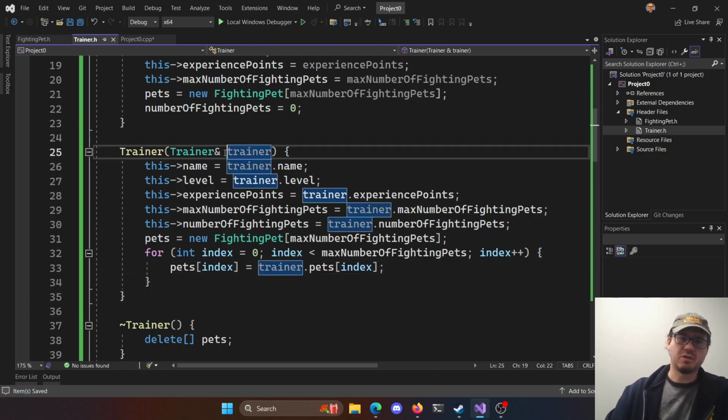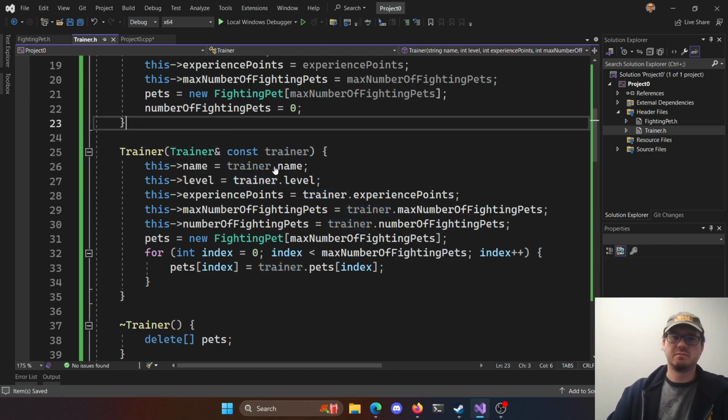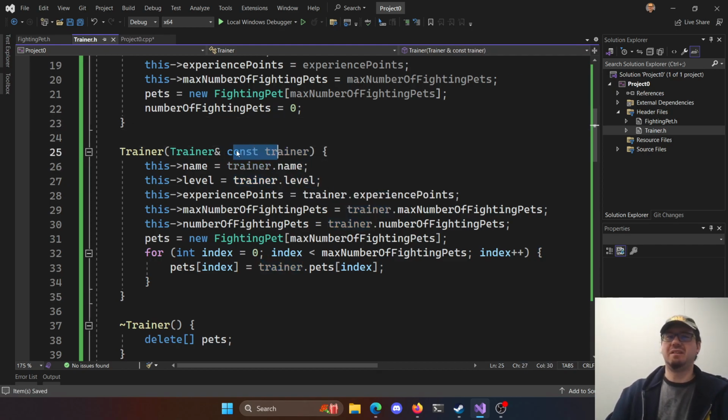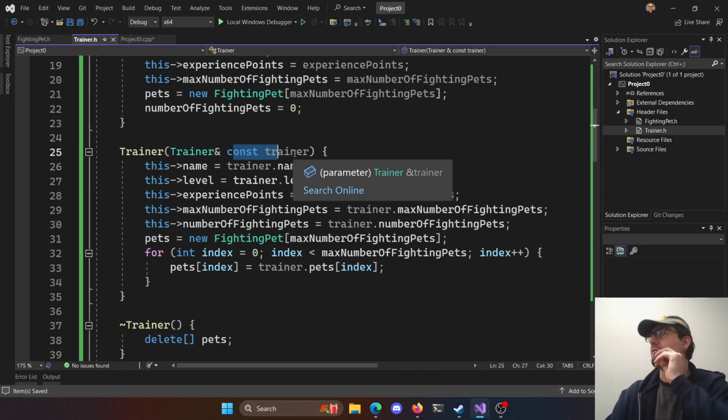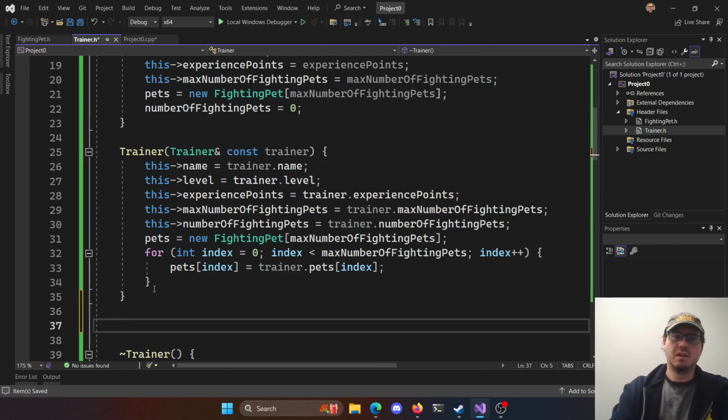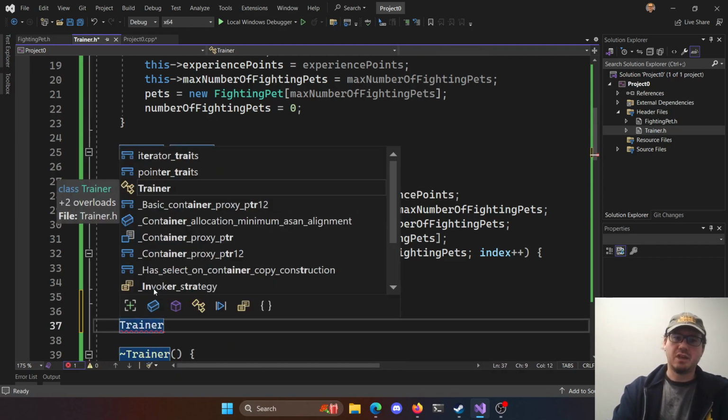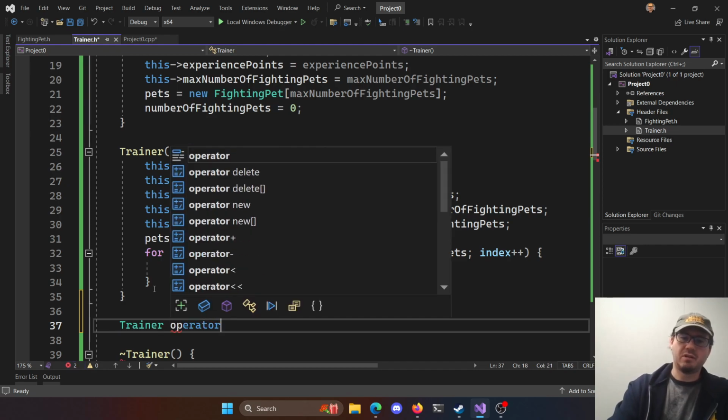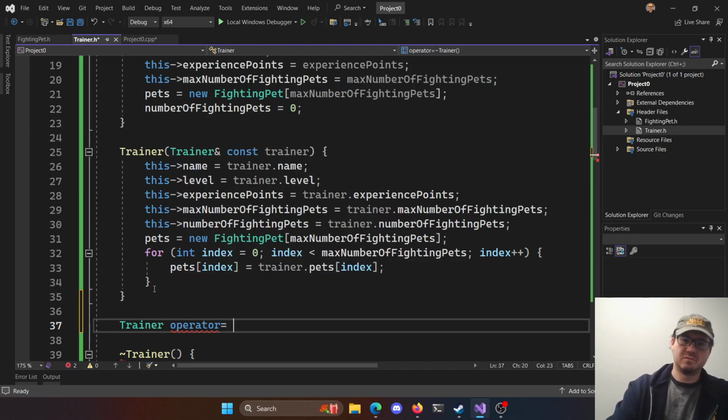I think we could add in the word const here too, right? We're just promising we're not going to change it. That's mostly optional, but it's nice to show, hey, I'm not going to change the trainer that you give me here when we're making our copy. And then we need a trainer type here. It is from the operator equals, given a trainer, and probably constant trainer, sure, why not?